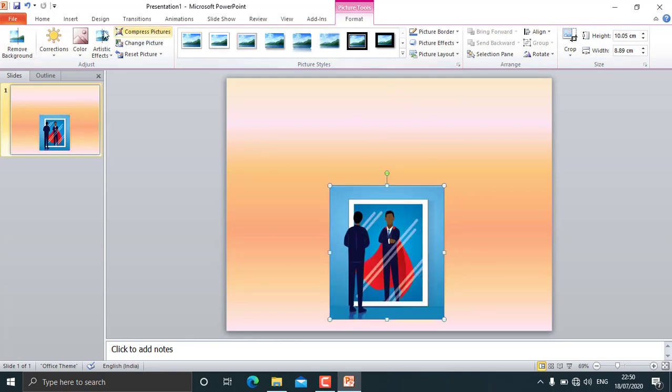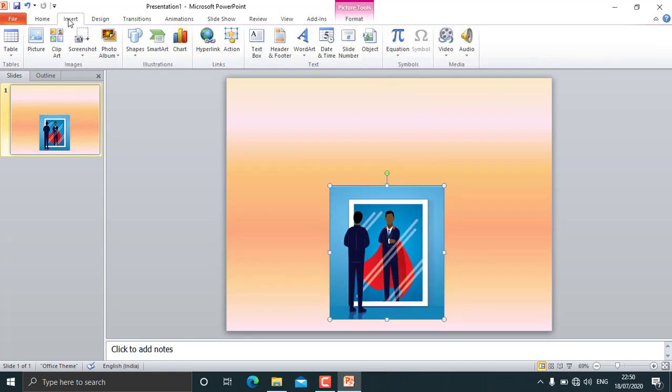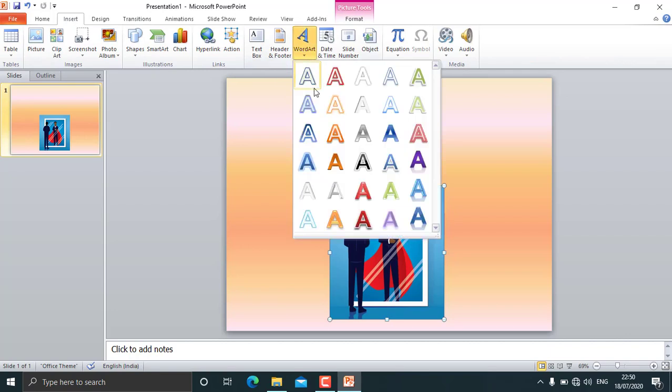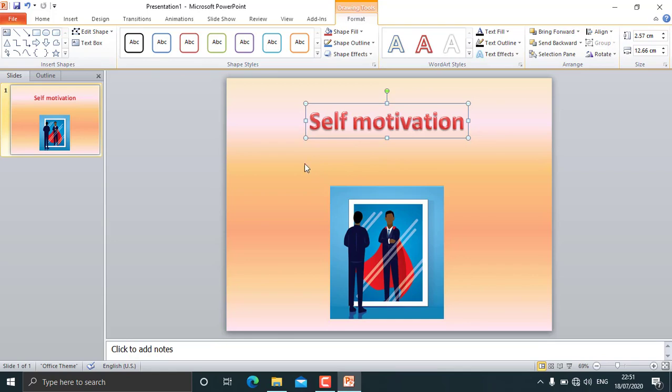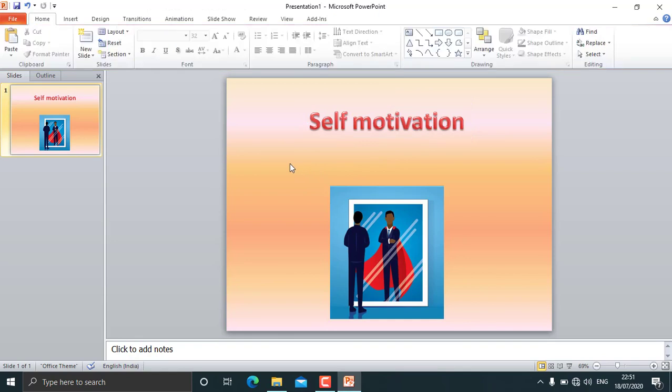I'll give a heading to it. I'll come to insert, and from insert I'll come to word art. I'll select a design, this, and I'll type text here. Text will be the same, self motivation. So this is just an example of how we can add two different things, slide transitions and custom animation. So this is the first slide, the simplest possible slide.